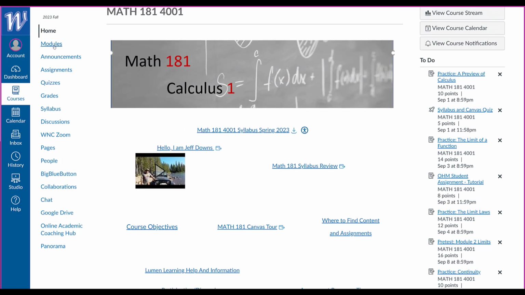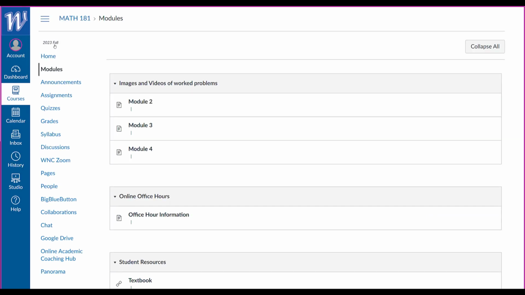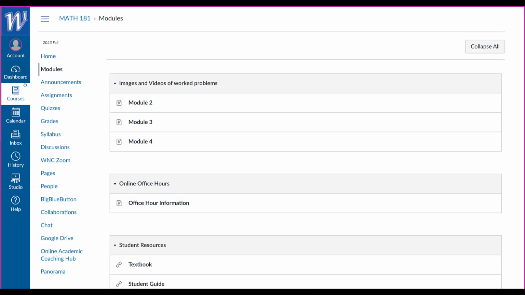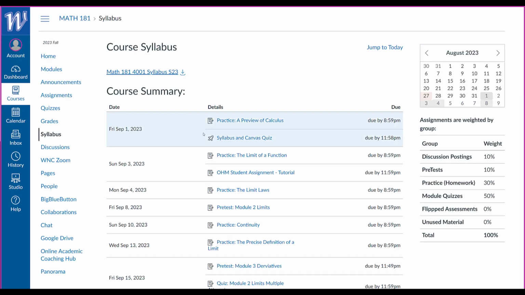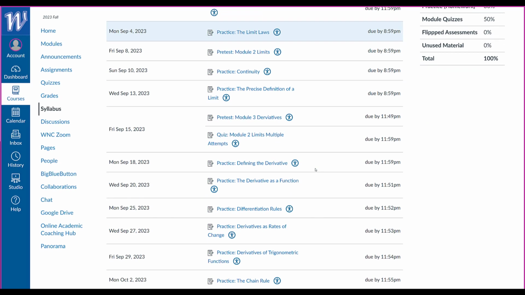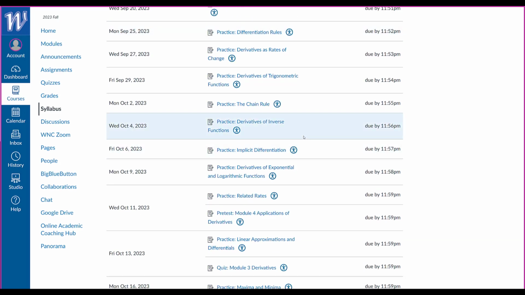Over in the modules, that's where you're going to do a lot of your work. I usually get to this from the modules. You can also get to it from Syllabus. If you look at the Syllabus page, it shows you the assignments down here, and everything's due.